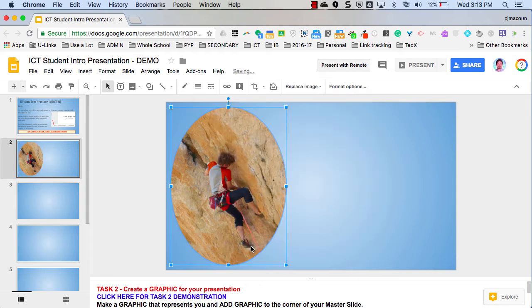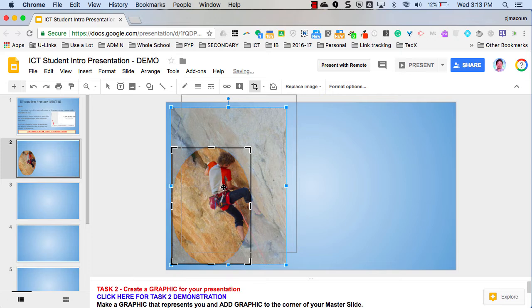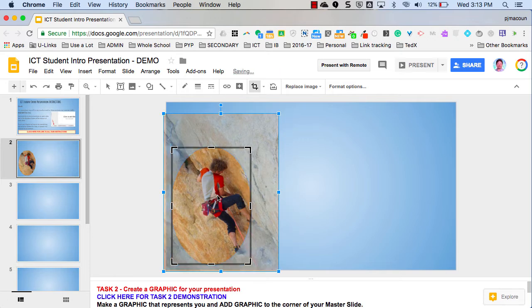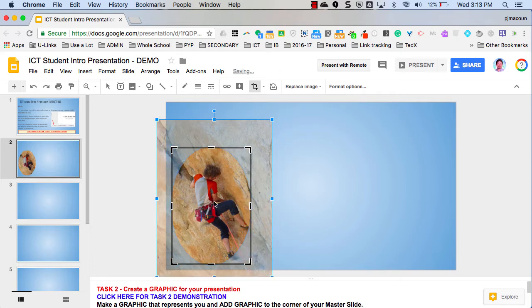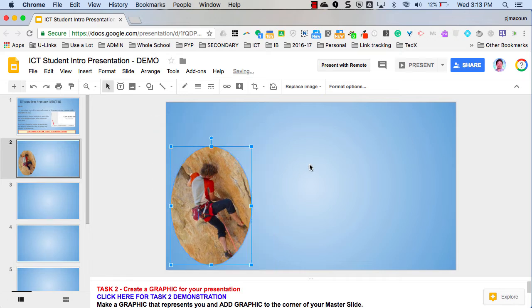So I'm going to select oval, and now what I might want to do is zoom in on this climber. So now that I've got the oval selected, I need to go up to the crop tool. And what I can do is make the oval smaller and move the picture around so that my climber is right inside it. And sometimes the alignment tools will help with that.